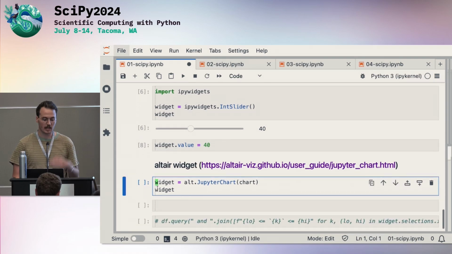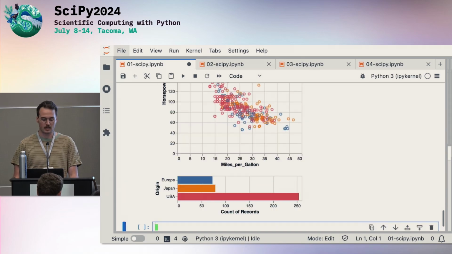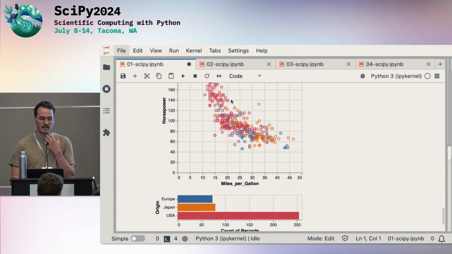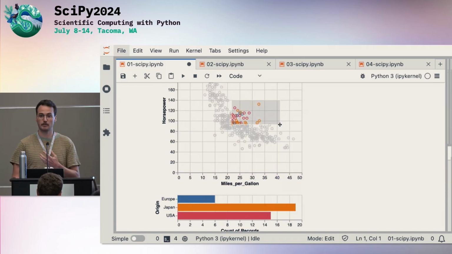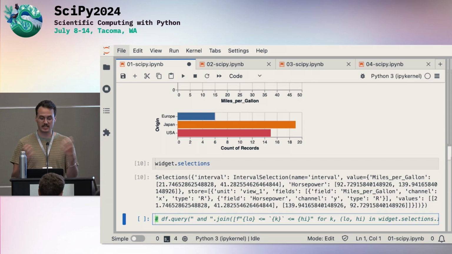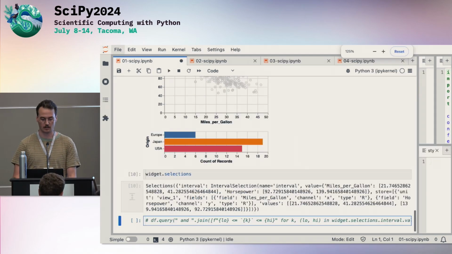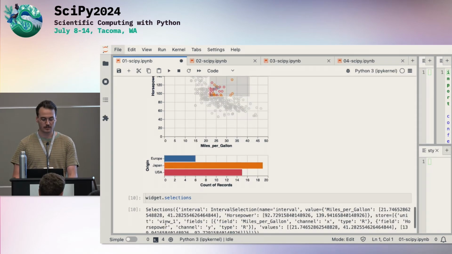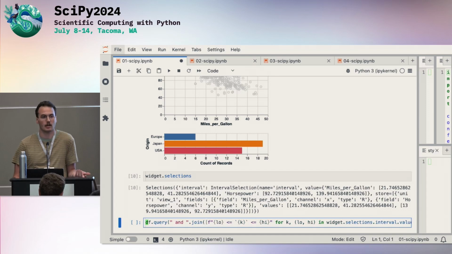And so what Altair has implemented now is a custom Jupyter widget on top of anywidget, which allows you to pull out that data. So whereas before, when I made this selection here, there was no way for me to bring out this data. With the Altair Jupyter widget, I can type in widget.selections. And now I actually have this bounding box that I've made in the plot above. And what's cool about that is I can consume that any way that I want in Python.